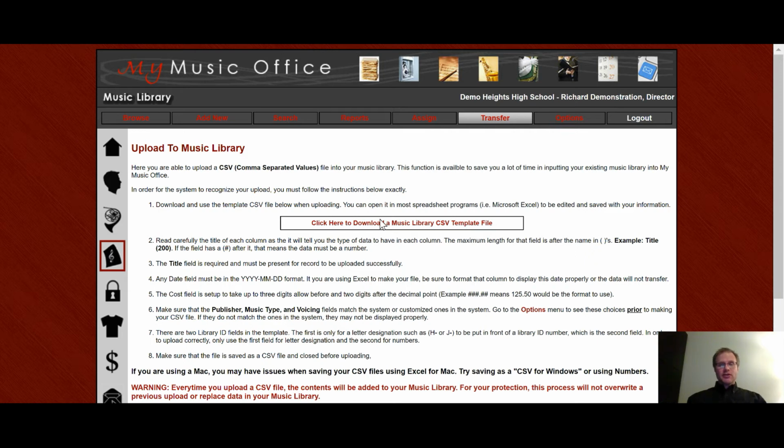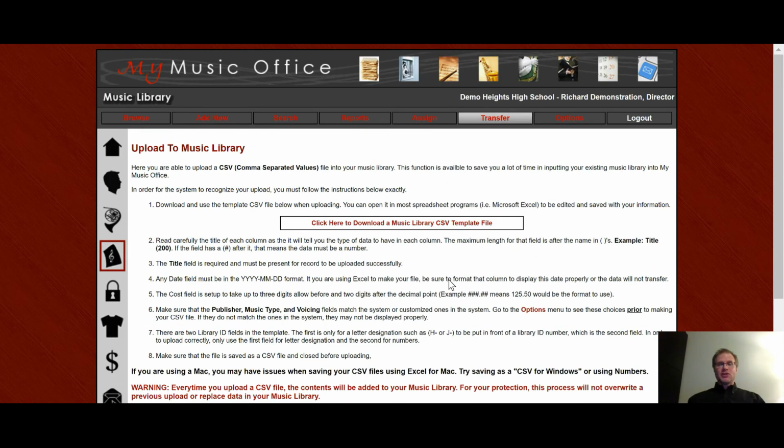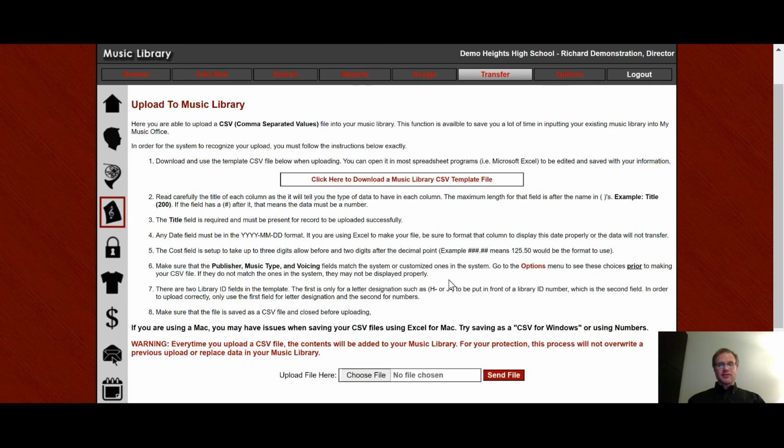In the transfer function, you also have the upload choice. Right here is a template. You download this template. It's basically like a blank spreadsheet. Copy and paste all of your data in there from whatever system you're coming from, probably an Excel spreadsheet of some sort, or an export from a system. All you do is paste it in, and then down here at the bottom, choose File, choose it, and send it up, and boom, you have automatically entered all of your stuff into the system. You do need to make sure you paste it in here because the system has to know in which order to receive it, and you need to follow the rules as listed here to make sure that all of the parts that you want show up with no problem.